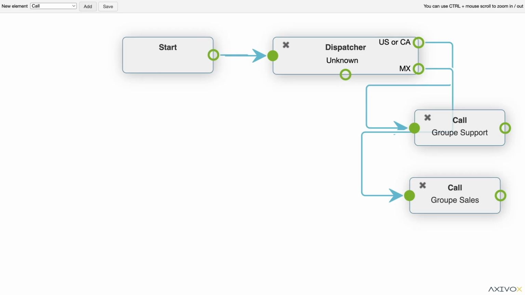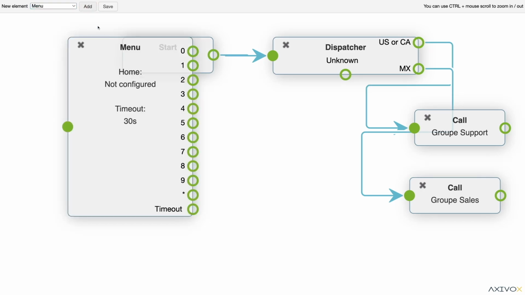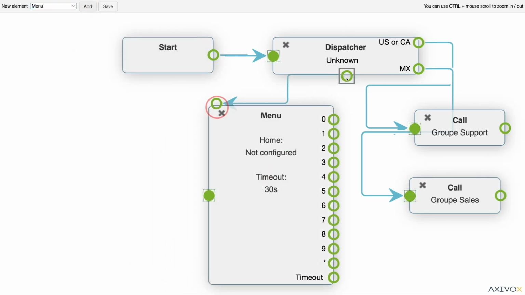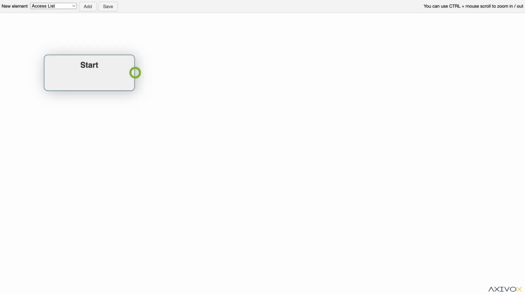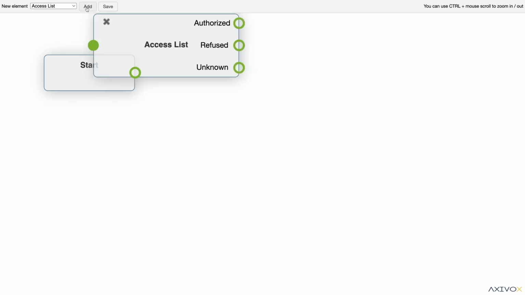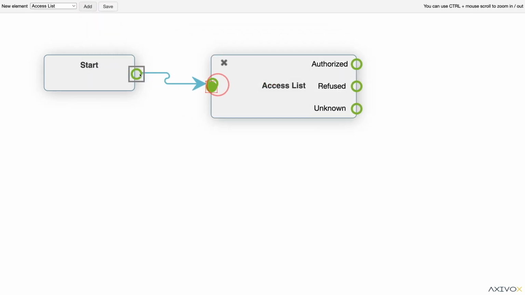And if they're calling from an unknown number, meaning they don't fit into either of these categories, I can once again now instead add a menu just to make it a little bit spicier for them to figure it out. This will give us a lot more options right there so that I could direct them through regular flow. And this concludes our dispatcher flow. And for the final flow that I want to show you, it's configuring an access list. So let's add a new element of an access list and then connect it over here.